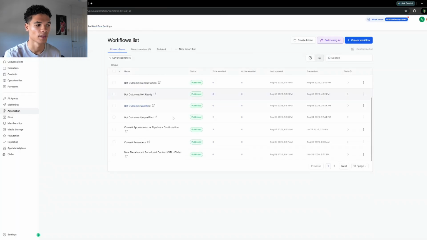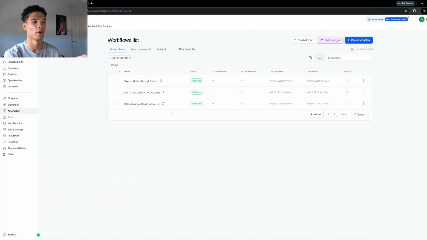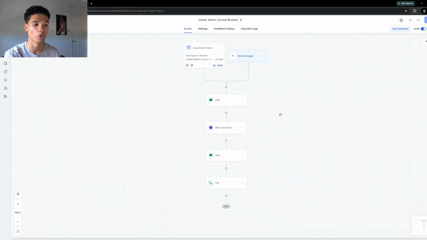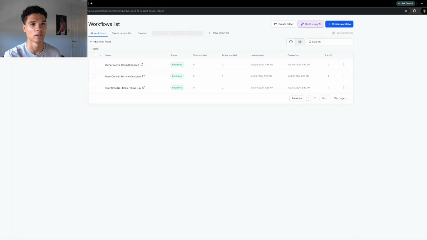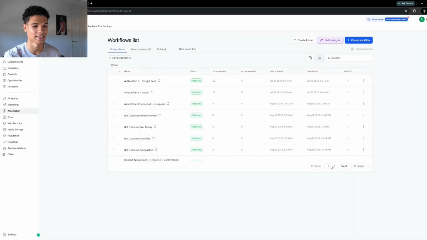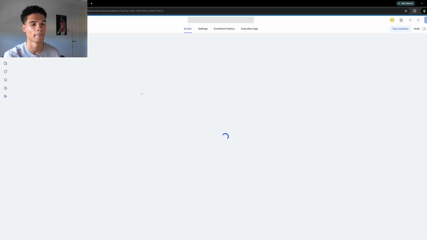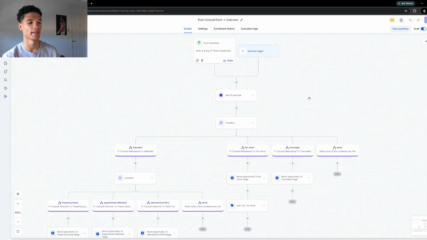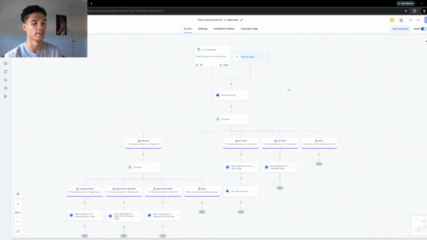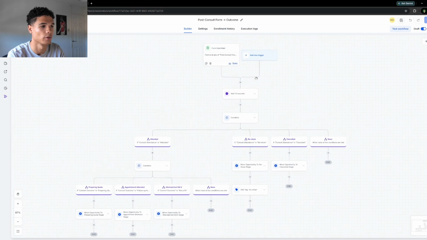Then a cool thing I added as well, like a bonus for these guys, is an owner alert: consult booked, just to make sure the owner knows what's going on. Again, it will call them so they can call the owner. And a post consult form. So how this works is basically, their client will go out to an appointment. From there, he'll figure out, okay, was this a qualified one? Was it a no-show? Did they cancel? If they did attend, did they have the budget? That sort of stuff. And they'll fill it out in a form and it will go through here.